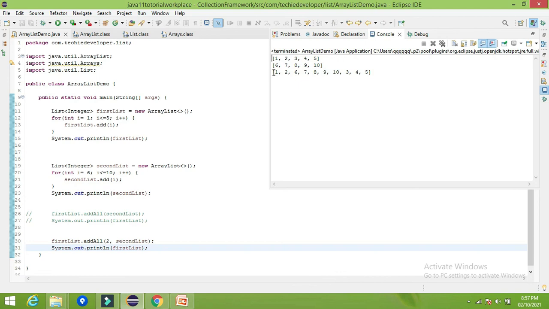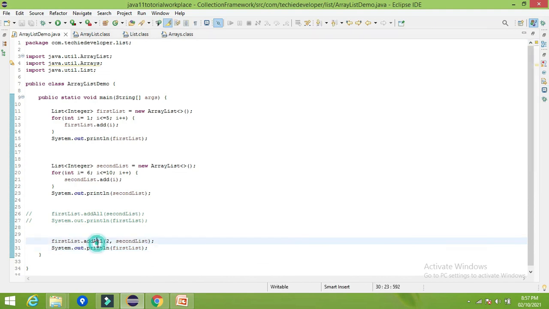So here you can find 1 2, this is from the first list. Then from the third position 6 7 8 9 10, these are the elements from the second list, and after that all the remaining elements from the first. So in this way we can use the addAll method. So till now we have seen add, add with index number, then addAll with the index number.